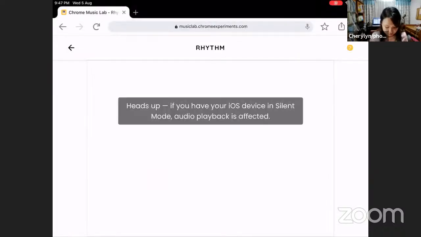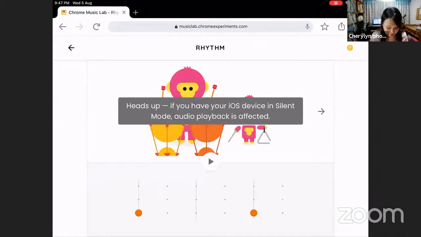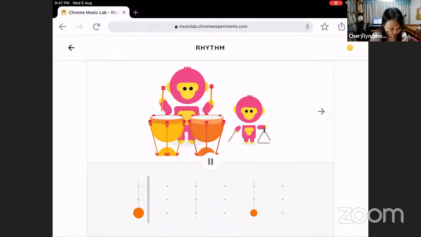So this is for rhythm. Okay, and you will notice that, okay, I'm just going to press the play button so that you know how it looks and sounds like. It's very intuitive. So when you press the play button, the monkey will just keep playing, but you can also adjust the rhythm being played. So there are 3 vertical streaks that you can see, and that indicates the time signature.